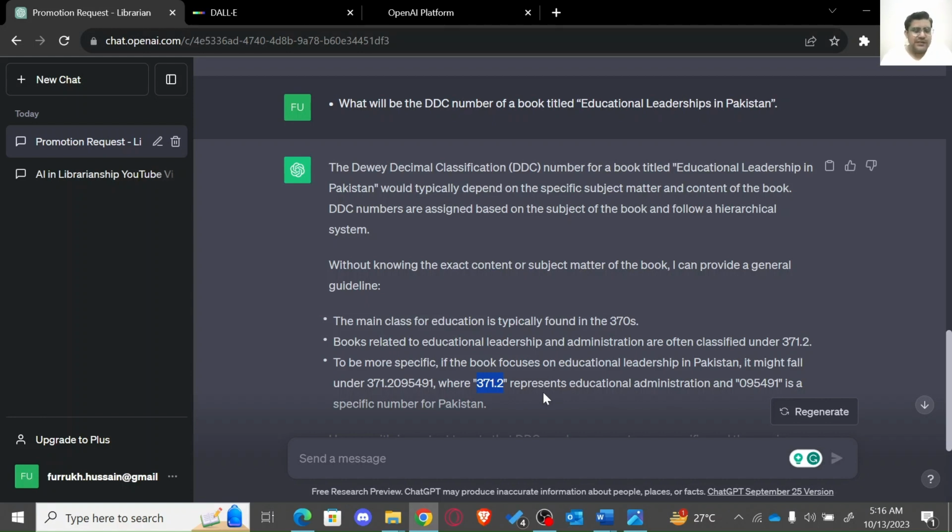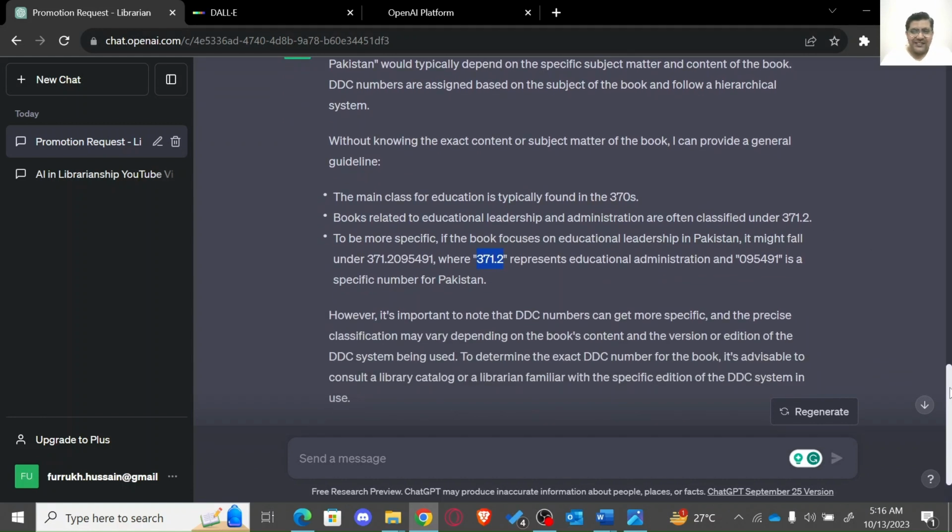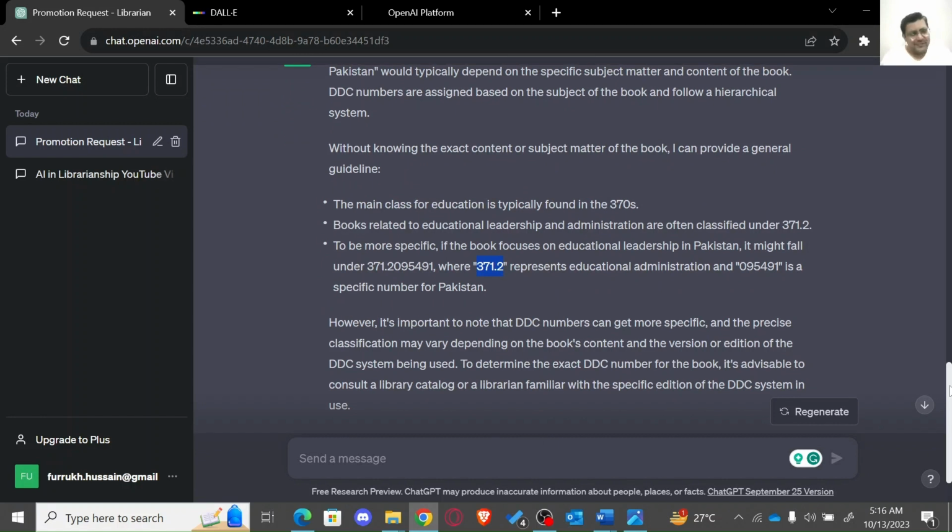I mean, this is to ease your life, but I actually don't recommend using this for DDC. If you have a DDC scheme, go ahead, use that scheme, but this is actually to ease your life. In some libraries we do not have access to DDC or LC, so you can use this anyhow.